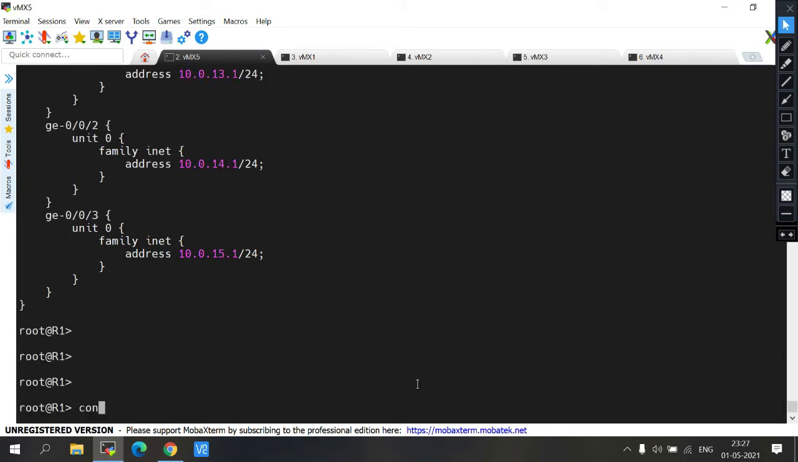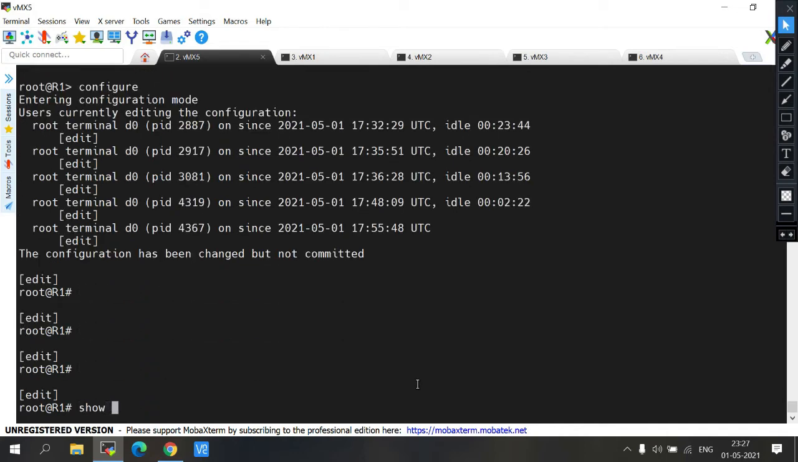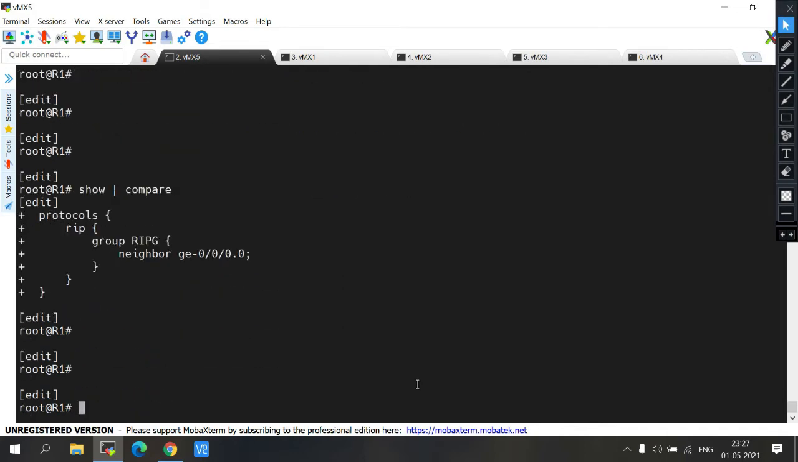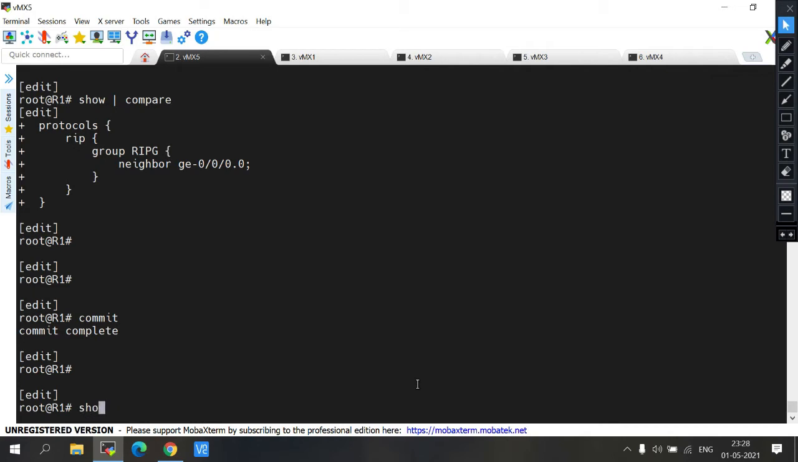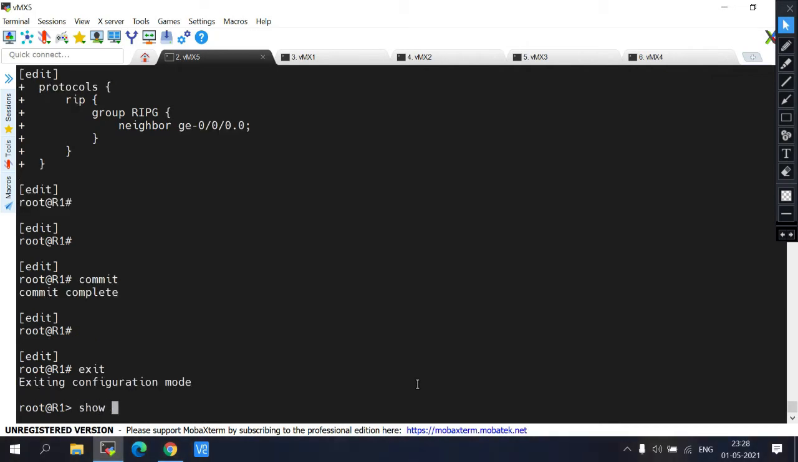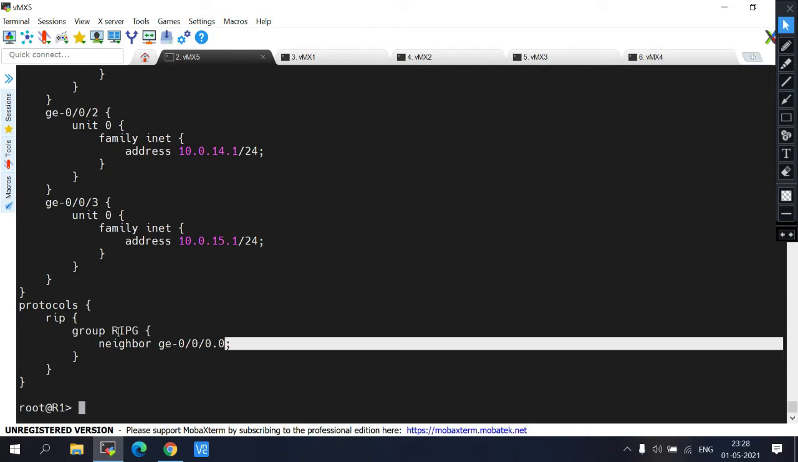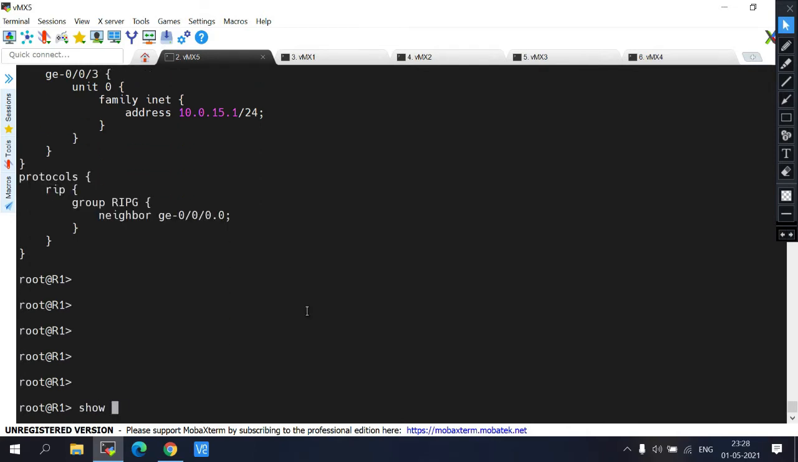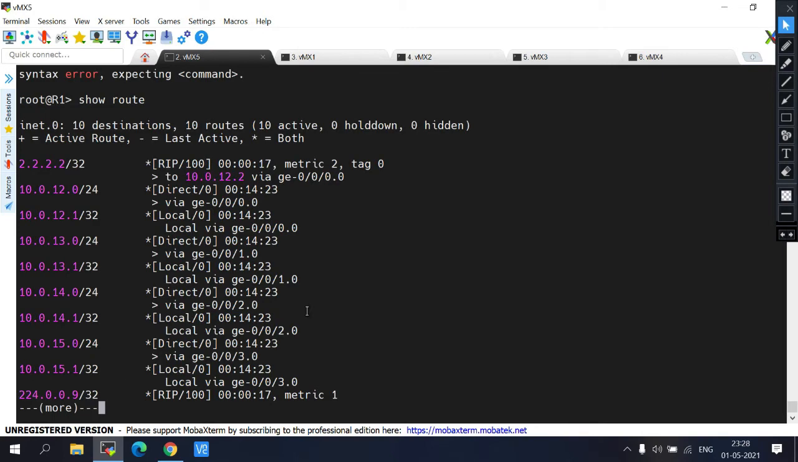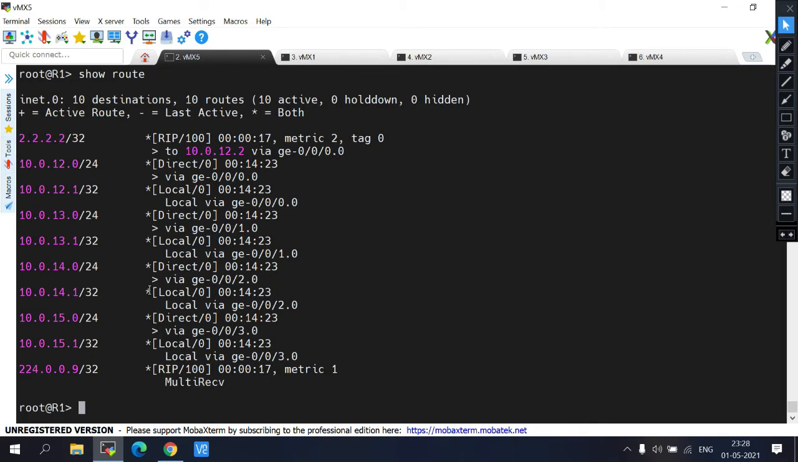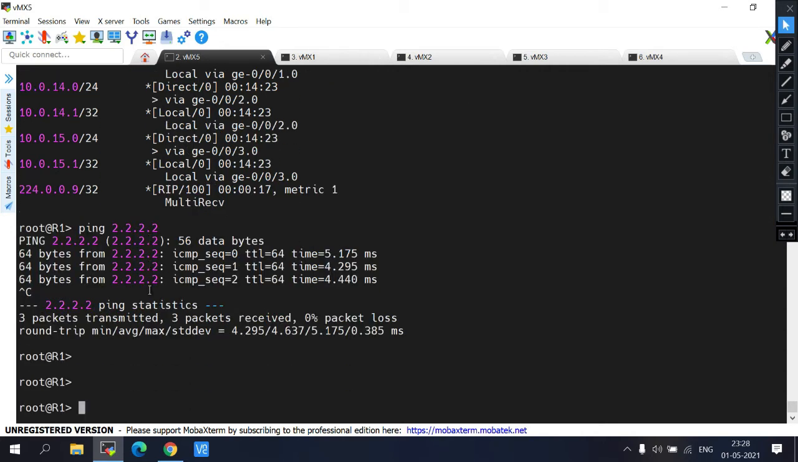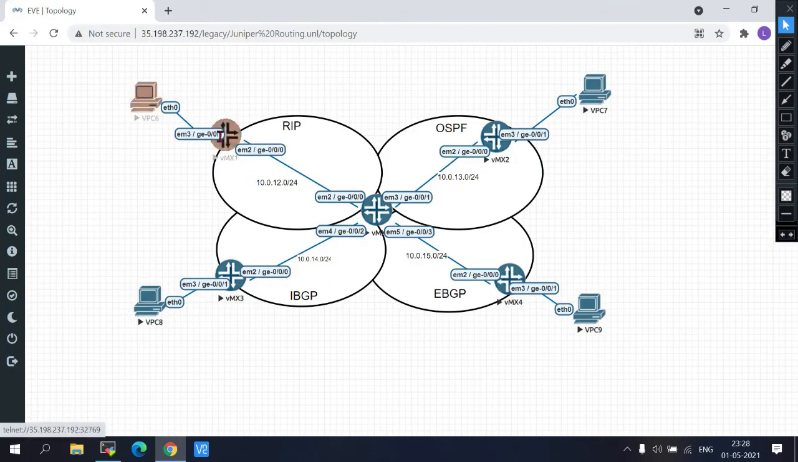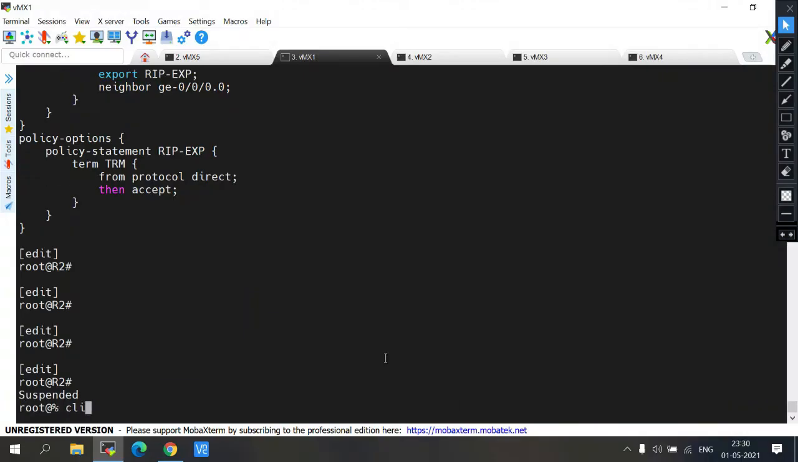Yep. So there is no configuration. So we'll see. Show compare. What are the still pending things here? These are not yet saved. So let me commit. After that, again see show configuration. Yep, now it's good, we have that configuration back. Now we are getting that 2.2.2 route from router 2, that is a RIP edge router. Okay, so that's fine. So the RIP part is now completed.